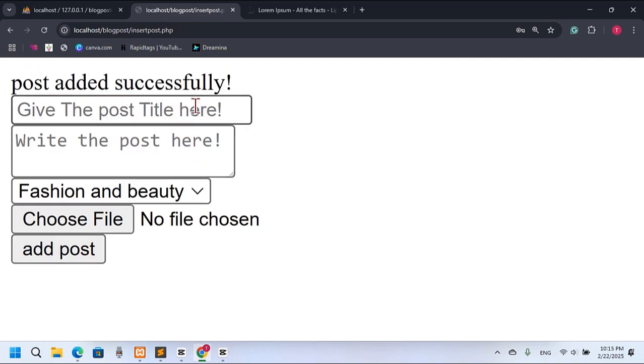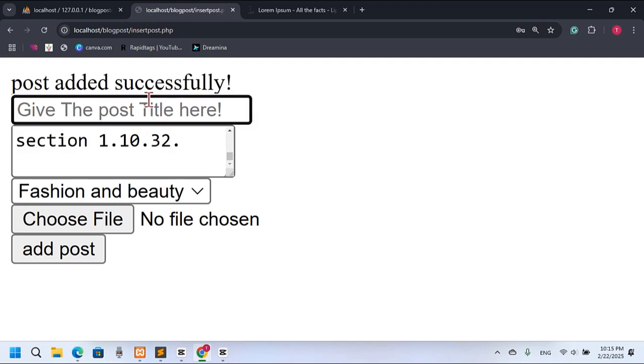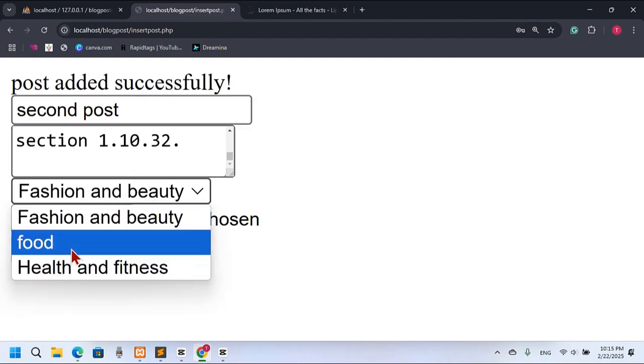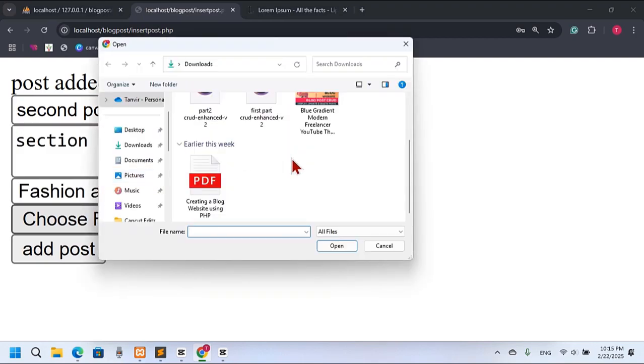Post added successfully, and I want to add one more post. So let me just copy it one more time, and I will say second post, fashion and beauty. So I can select it, and I will go for another image.